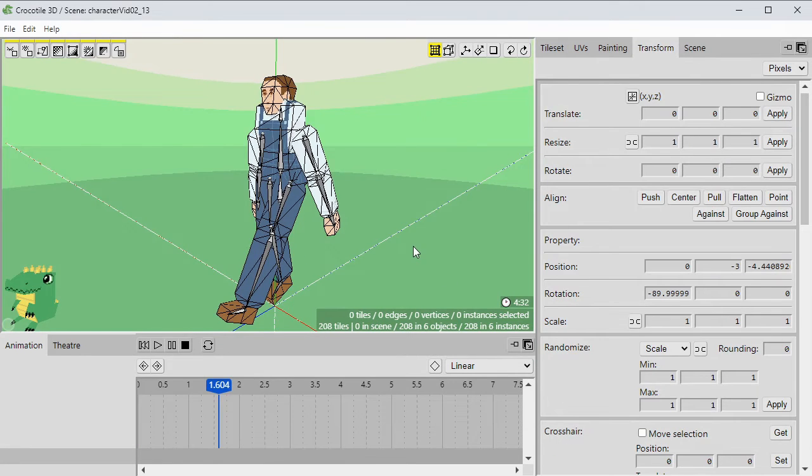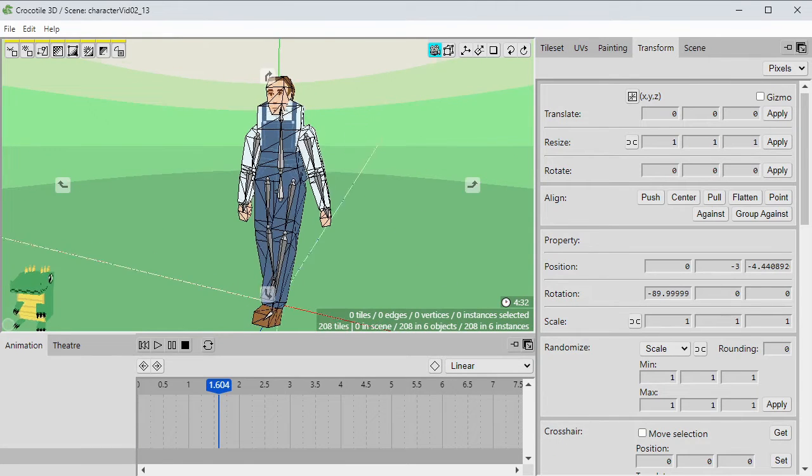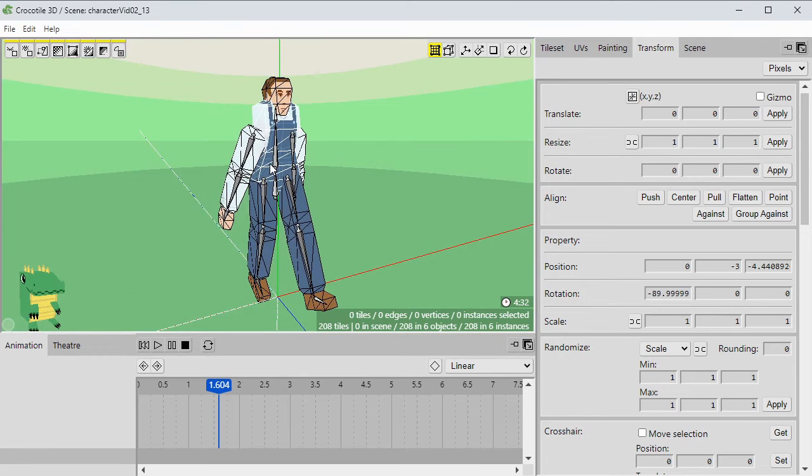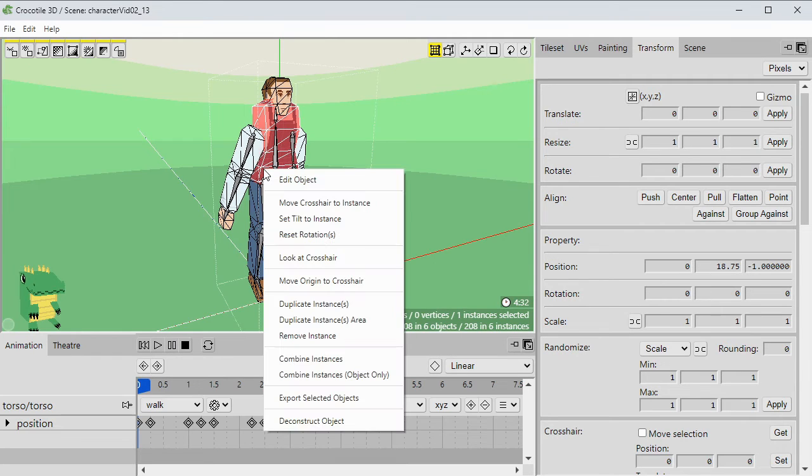I should mention one issue that I ran into in case you run into it too. I found that part of my model became repositioned in a strange way. I believe this occurred because I may have repositioned the origin point of the torso object after the bones were added.